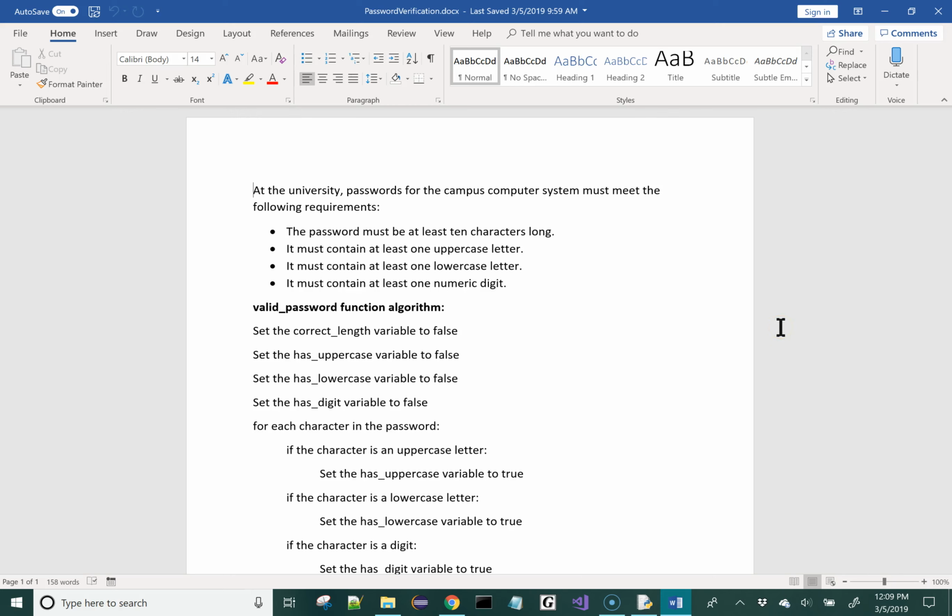In this video, we're going to look at a Python program that uses some of the string methods to verify passwords for a university computer system. The password must be at least 10 characters long. It must contain at least one uppercase letter, at least one lowercase letter, and at least one numeric digit.